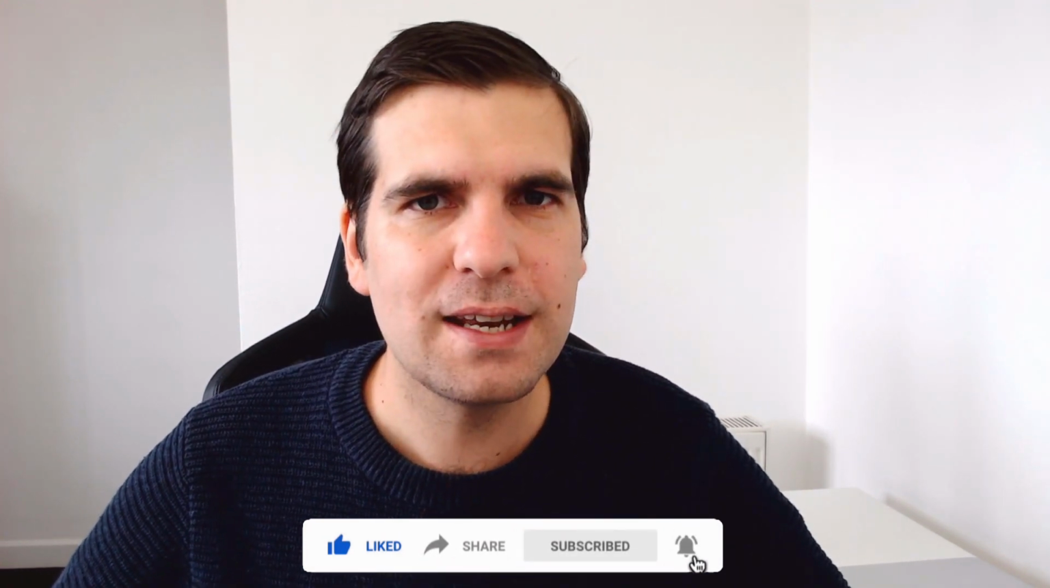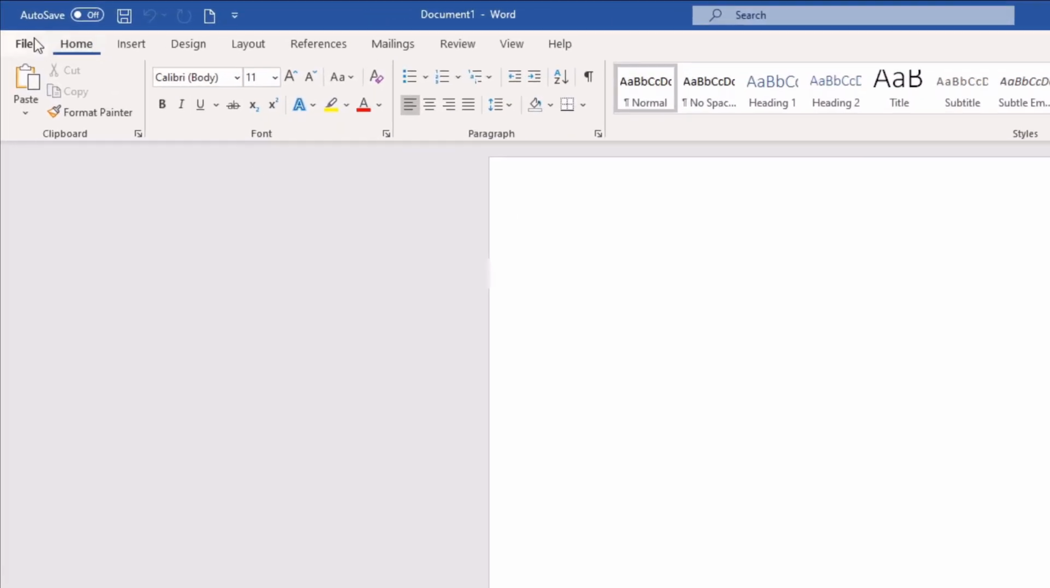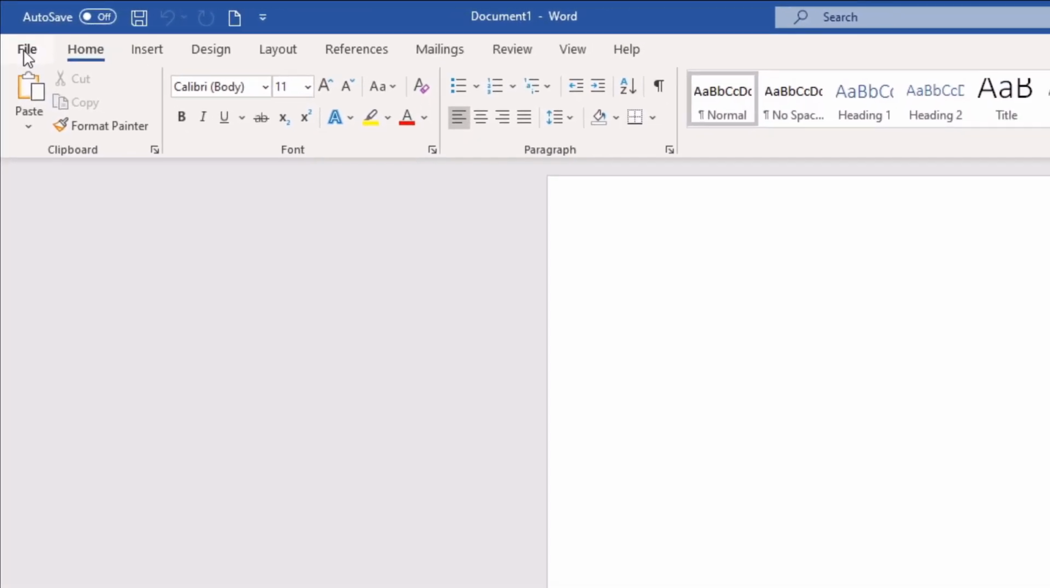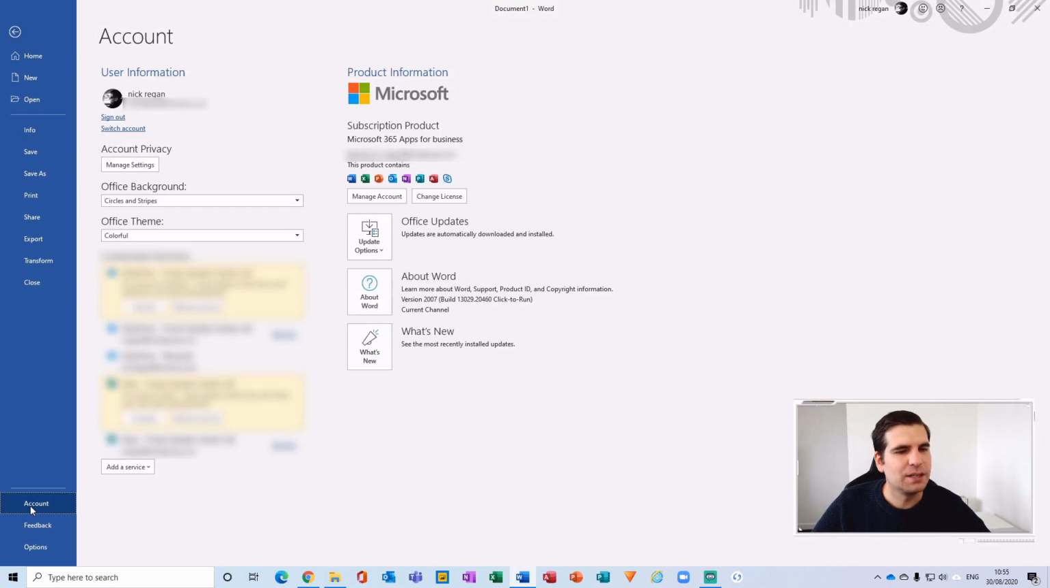And with that said, let's jump on over to the desktop. Okay, so here I am just within a blank Microsoft Word document, and what we're going to do is make sure that we have all the latest updates available for Microsoft Word on our device. So what we're going to do is just click over to the file option on the ribbon. From here, we're going to scroll right the way down till we find account. We're going to give that a click.